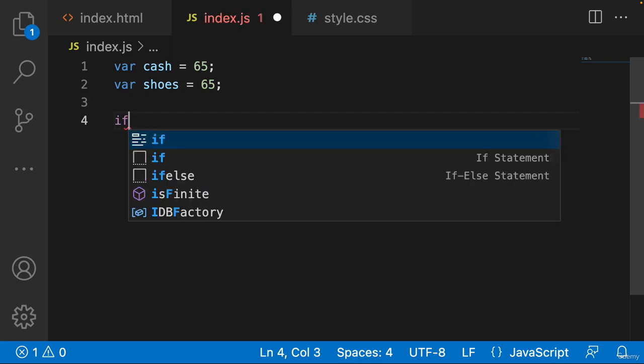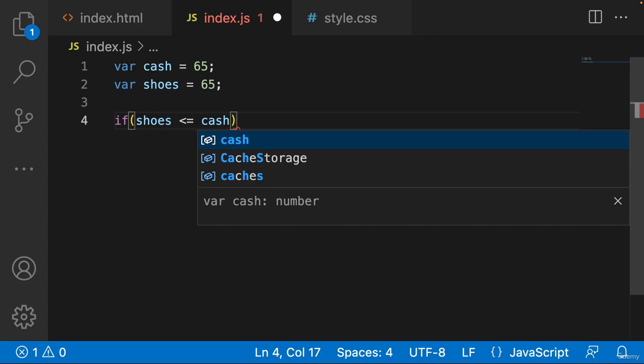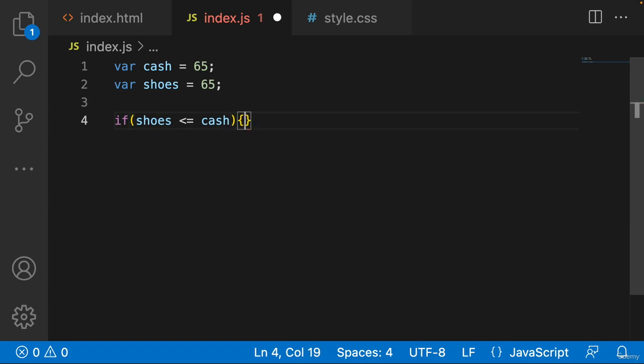So let's start with if, and then we will have parentheses, and inside the parentheses we need to write down the condition. And for that, we can use the help of comparators to create that condition. For example, here we want to check if the shoe cost is less than the amount of cash that we have. So if shoes less than or equal, then cash. If it is so, then in curly brackets, we have to add our code that we want it to be executed.